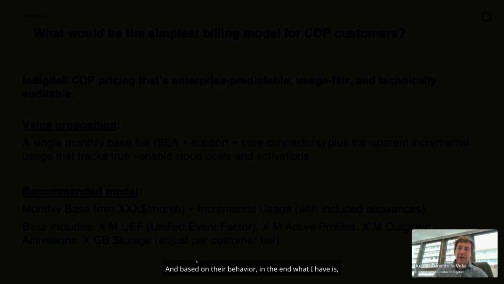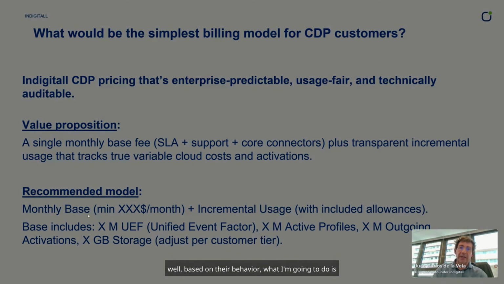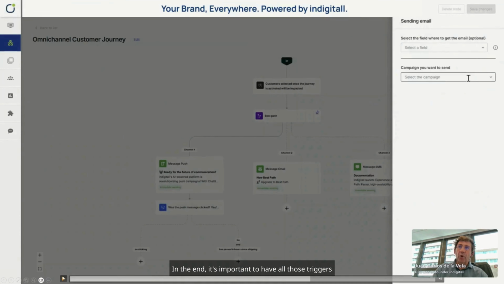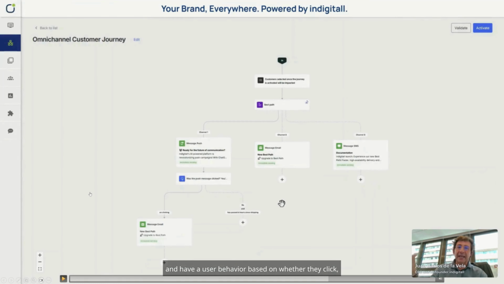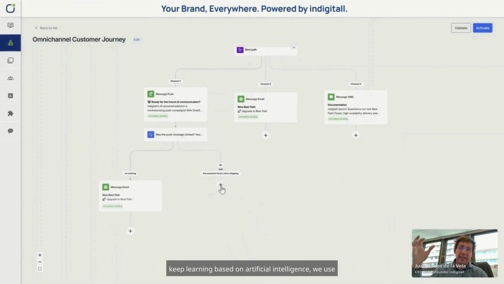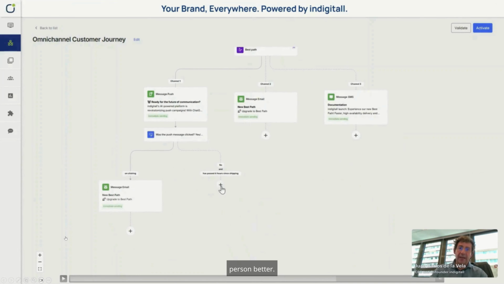And based on their behavior, what I'm going to do is interact with them. In the end, it's important to have all those triggers and have a user behavior based on whether they click, don't click, and even have an A-B test where I can choose which is the best channel for each person. That is, for all users, I don't have to send an email, but I could keep learning based on artificial intelligence. We use AI to learn from each user. We use AI to target each user at a different time, and we use AI to know each person better.